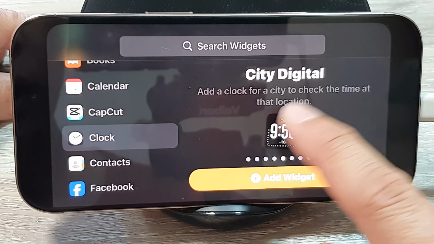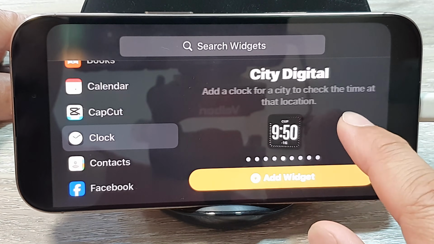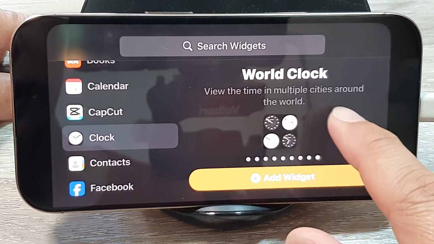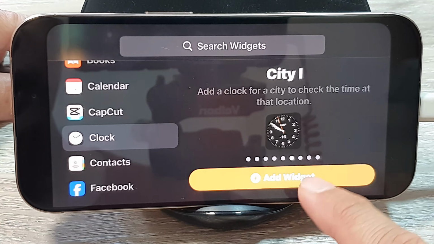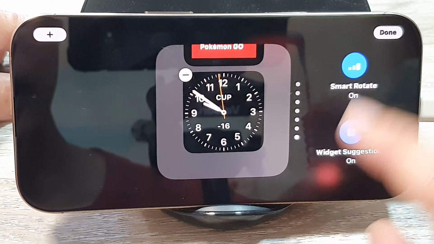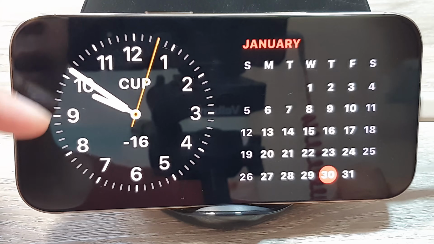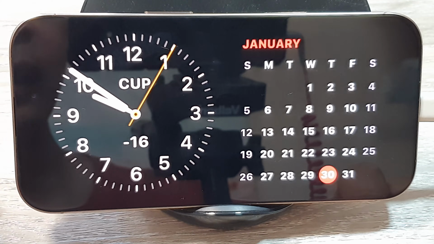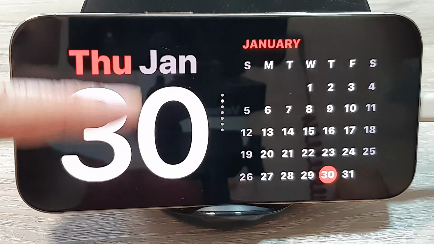So here we have digital clock, we have analog clock. You can choose analog clock or digital clock, and there are a lot of different clocks that you can choose from. So select your favorite clock type, then tap on add widget, and then tap on done. So here we have added a clock to the left widget panel, the left smart stack, and from here you can also rotate between the different available widgets.